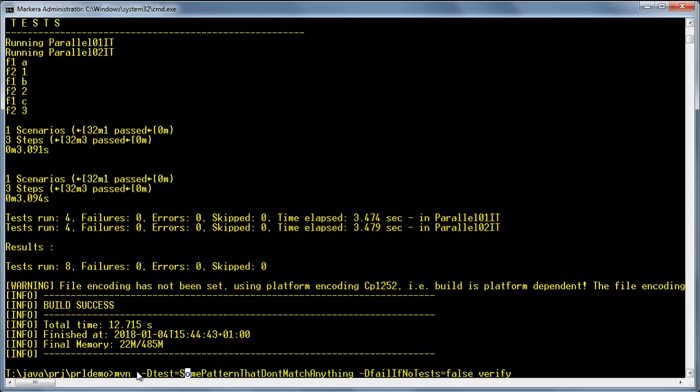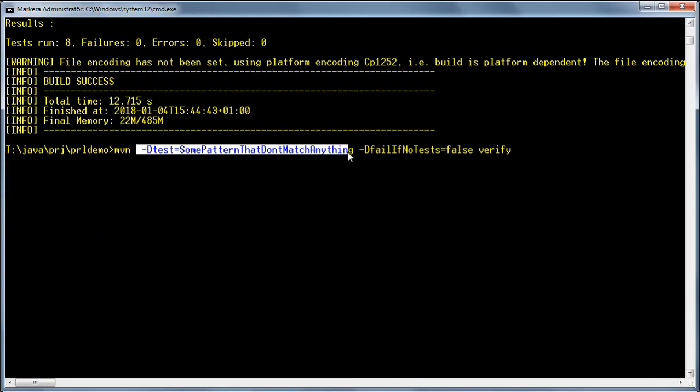The first one says that it should look for test files that are named in the pattern that we have, and there are no test files that are named like this. And as it finds no test files, it will fail the build because there are no test runs, unless we also use this argument: fail if no tests equals false. This will make it skip the test phase, so to say, and go directly to verify.